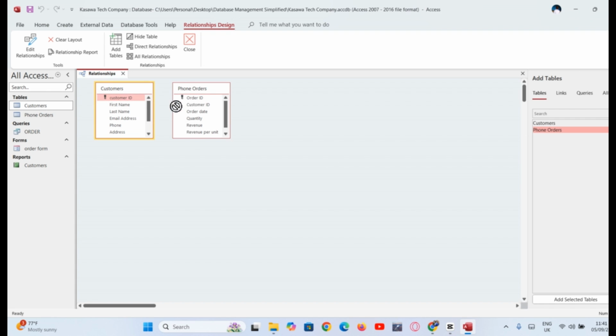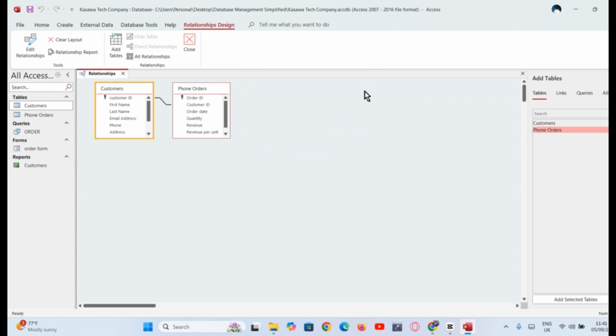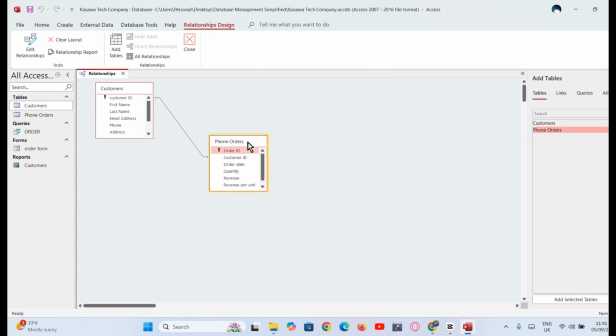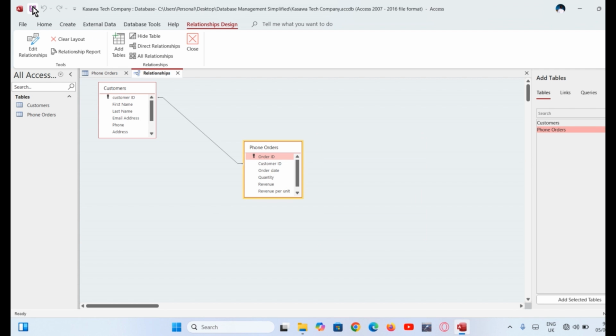It will bring the table relationships dialog box, and now you just click create, and so you see that there is a relationship. A line is drawn automatically from customer ID to customer ID in the other table. So we have created relationships. Now you click save and you close relationships.